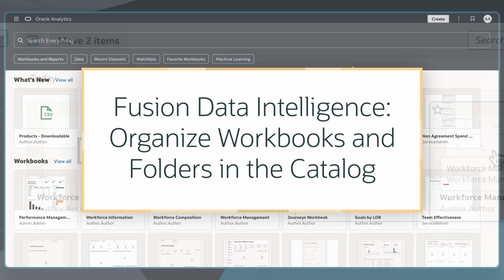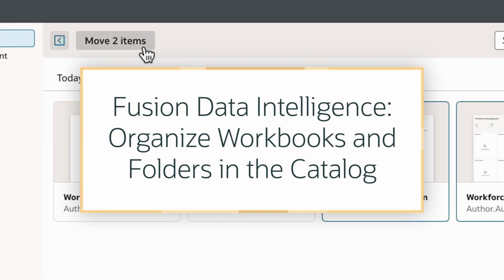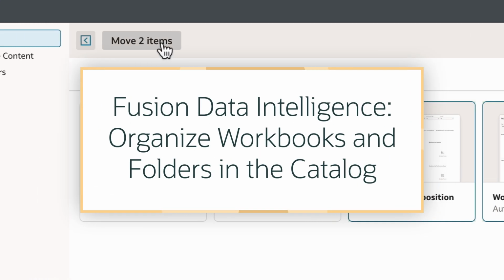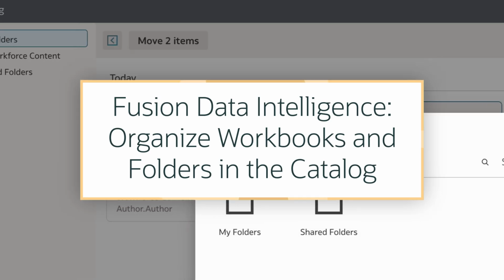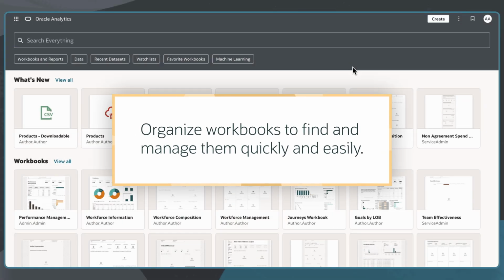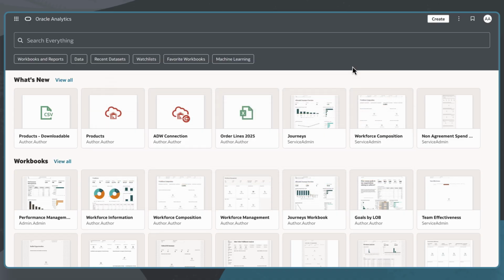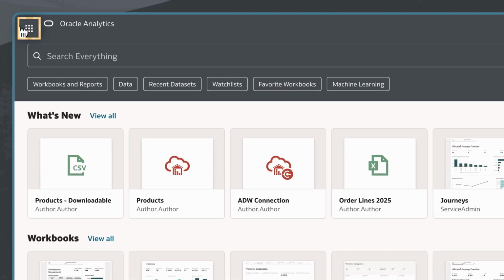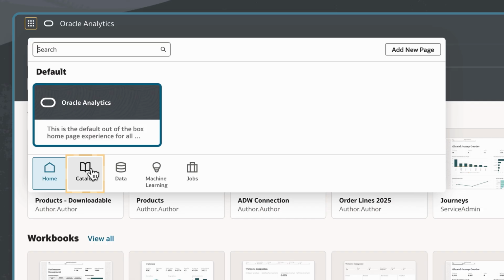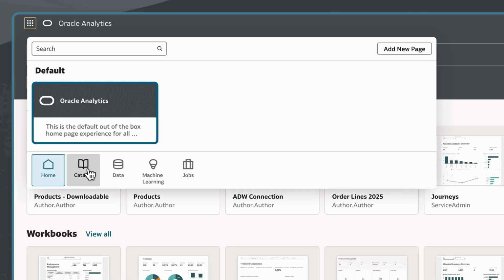In this tutorial, we'll learn how to organize workbooks and folders in the catalog of Oracle Fusion Data Intelligence, or FDI. I want to organize workbooks that I have created to help me find and manage them quickly and easily. I'll begin on the home page, select Navigator, then Catalog to view the workbooks that I want to organize.